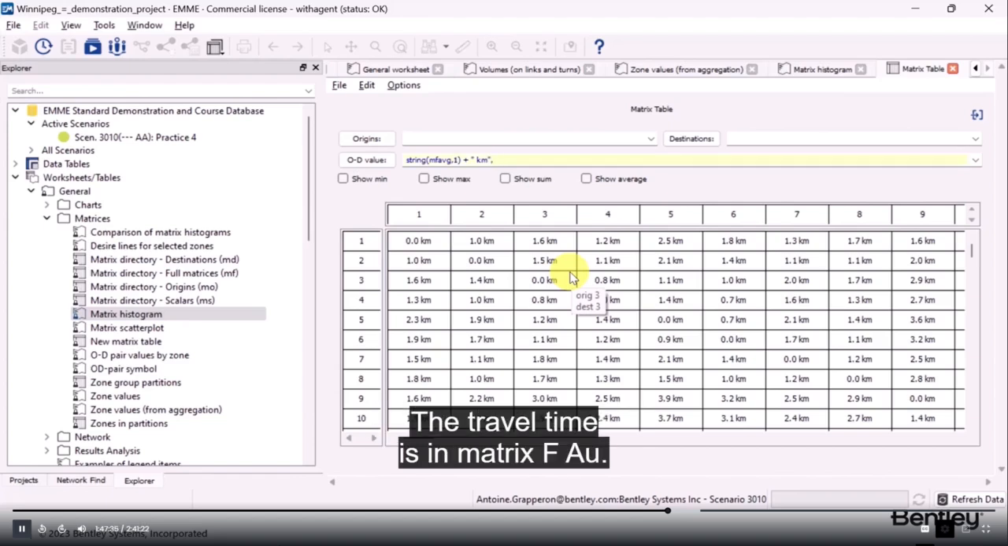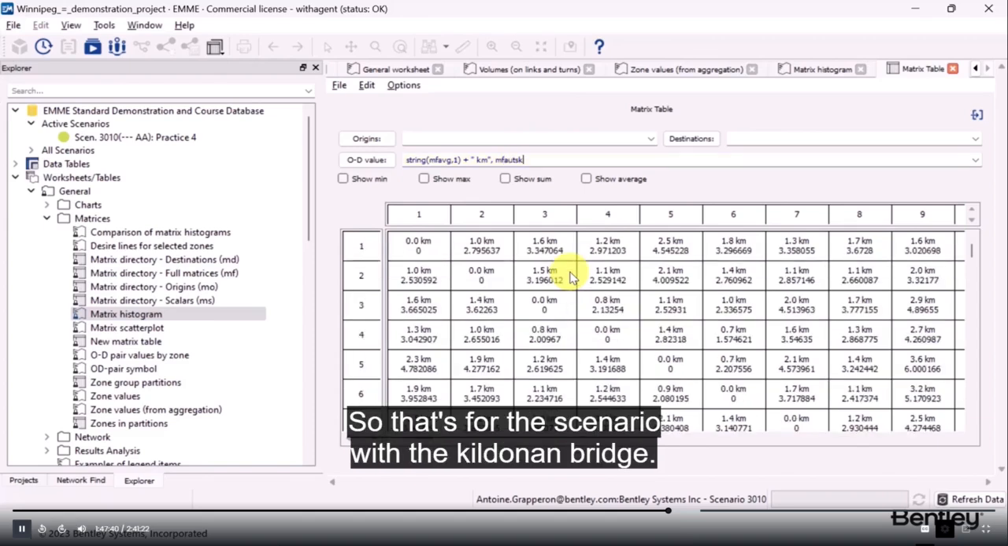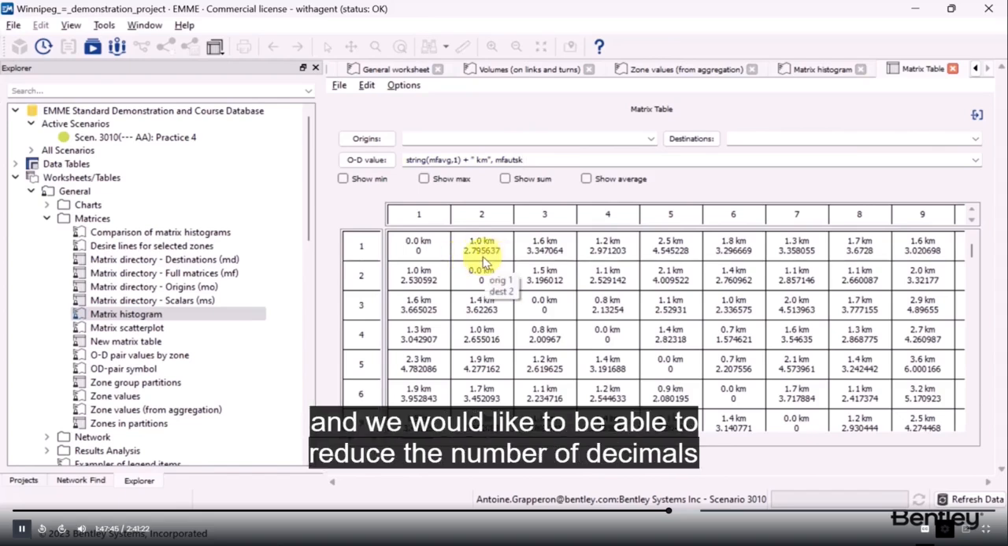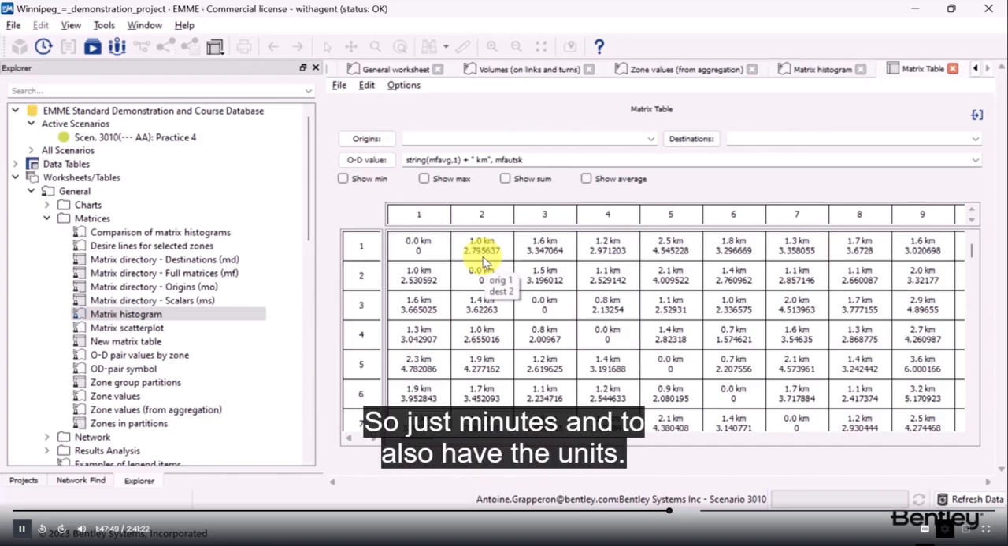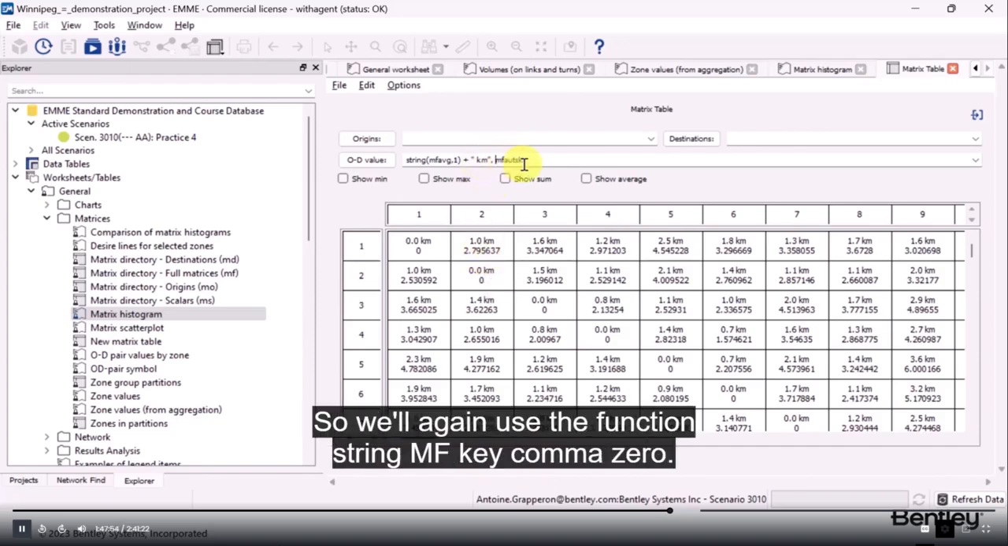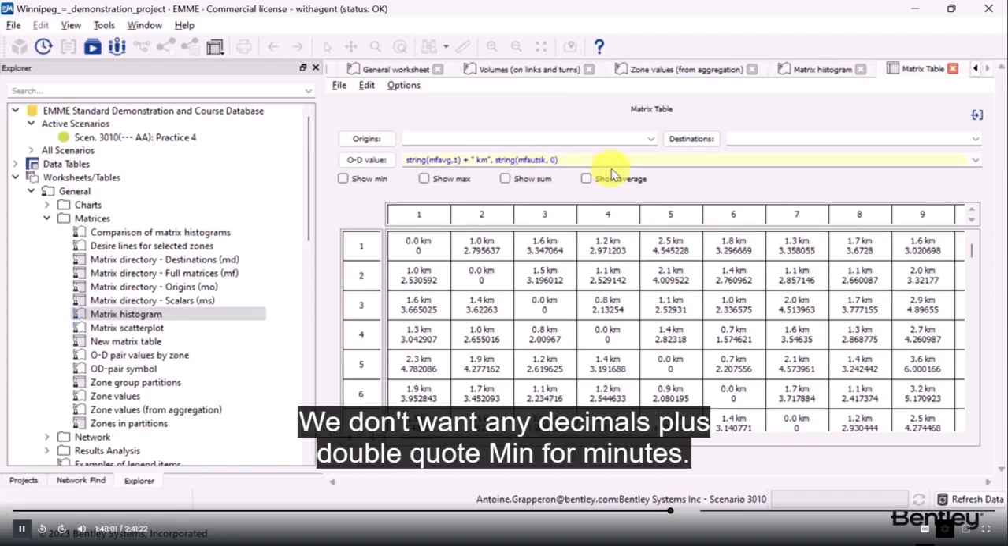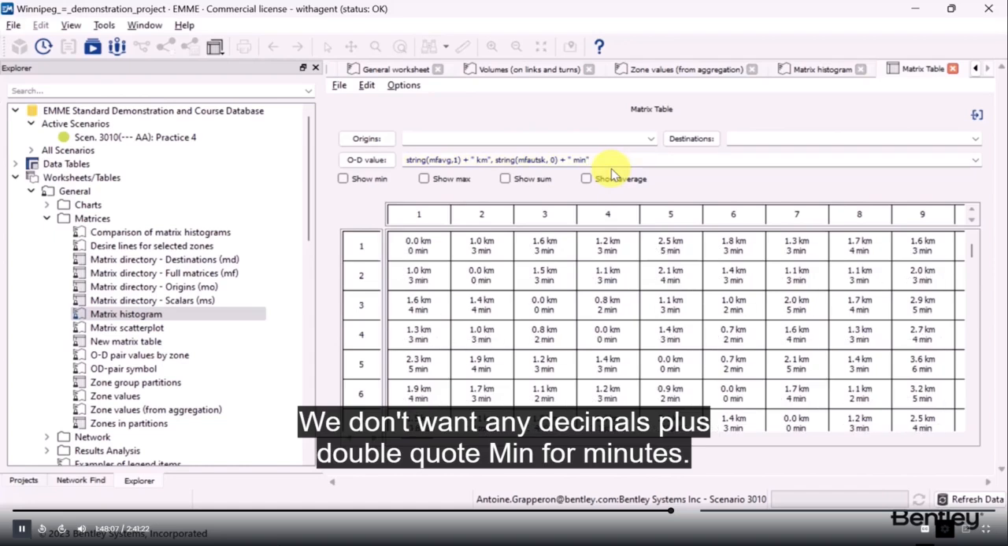The travel time is in matrix MF AUTSK, so that's for the scenario with the Kildonan bridge. And similarly, it shows with many decimals, and we would like to reduce the number of decimals to 0, so just minutes, and to also have the units. So we'll again use the function string, mf_utsk, comma 0. We don't want any decimals, plus double quote min for minutes.